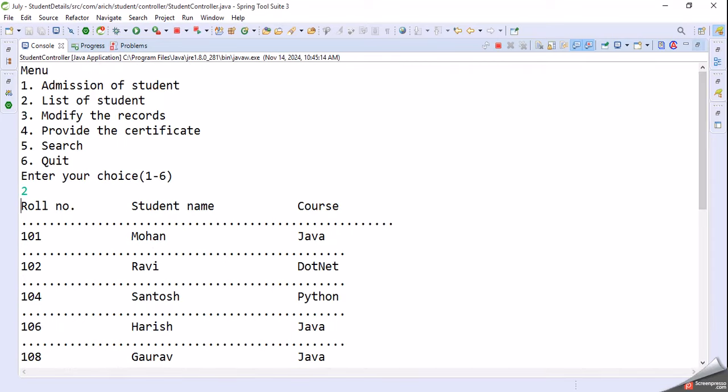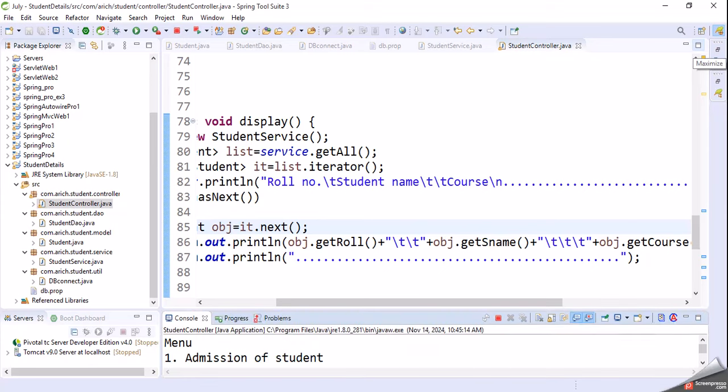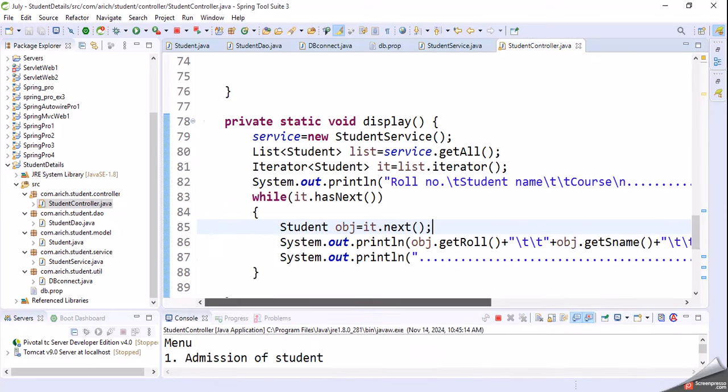Okay, so through this method you can develop your project, mini project. It depends on you which facility you want to provide through your project. Okay, but that is the way you will use DAO class, service class and model class. Okay, that is the way of developing your project.